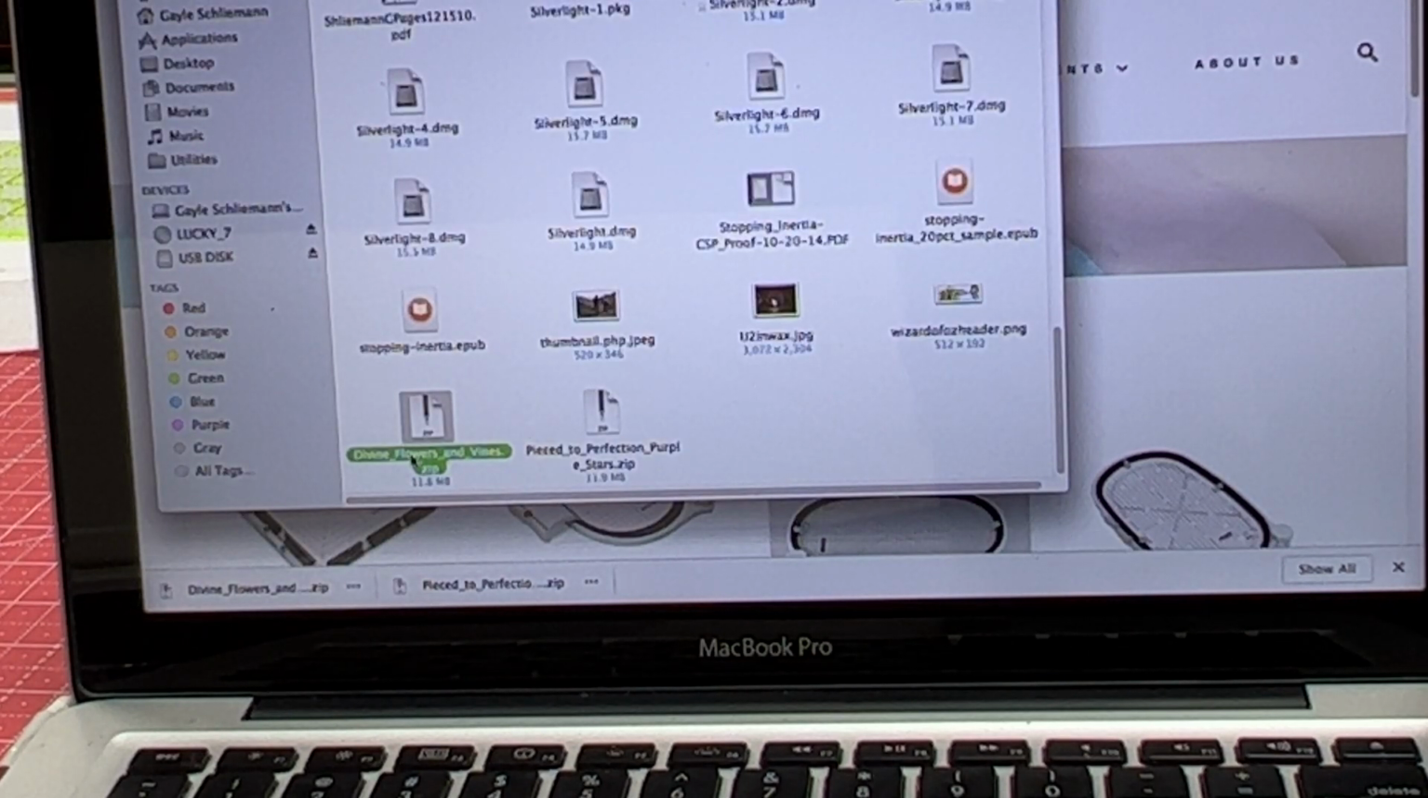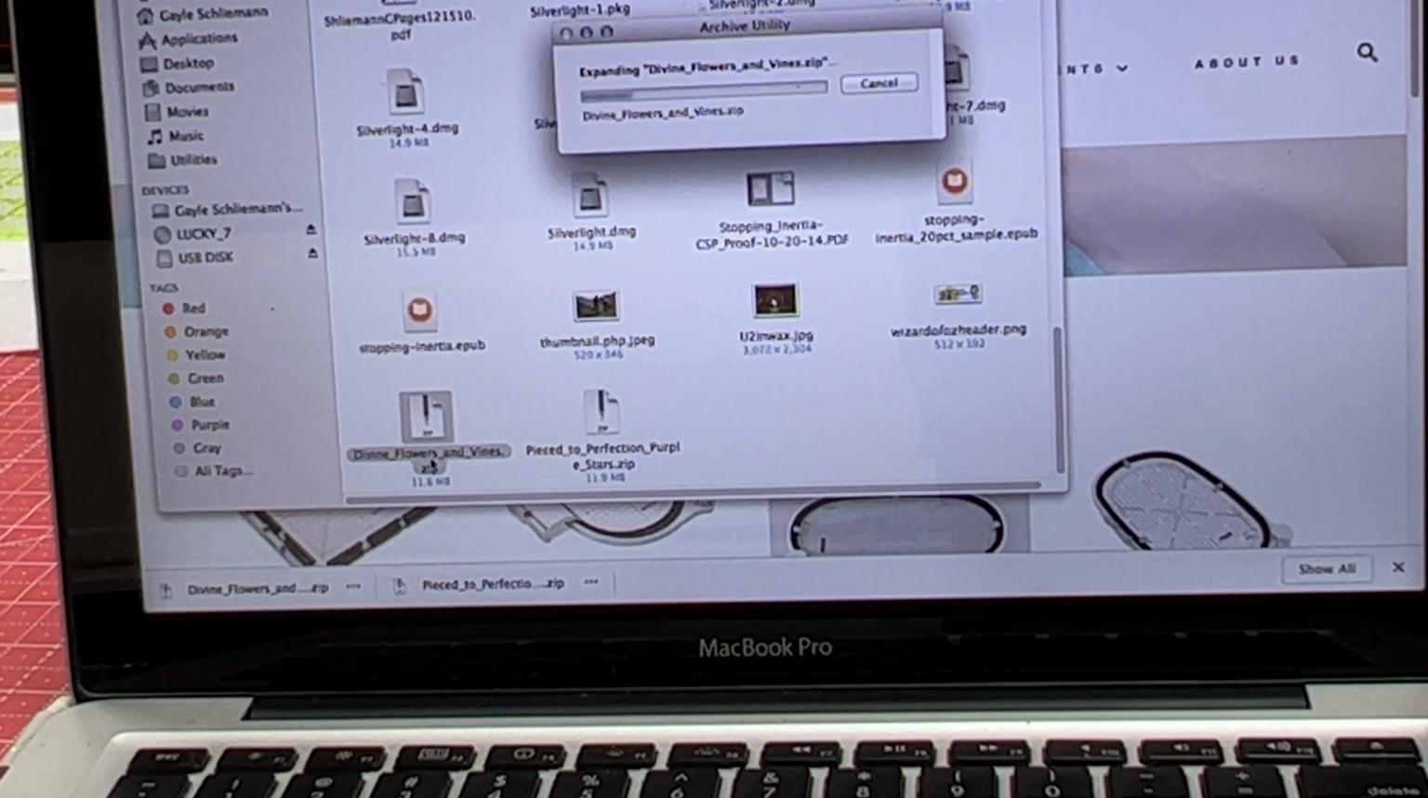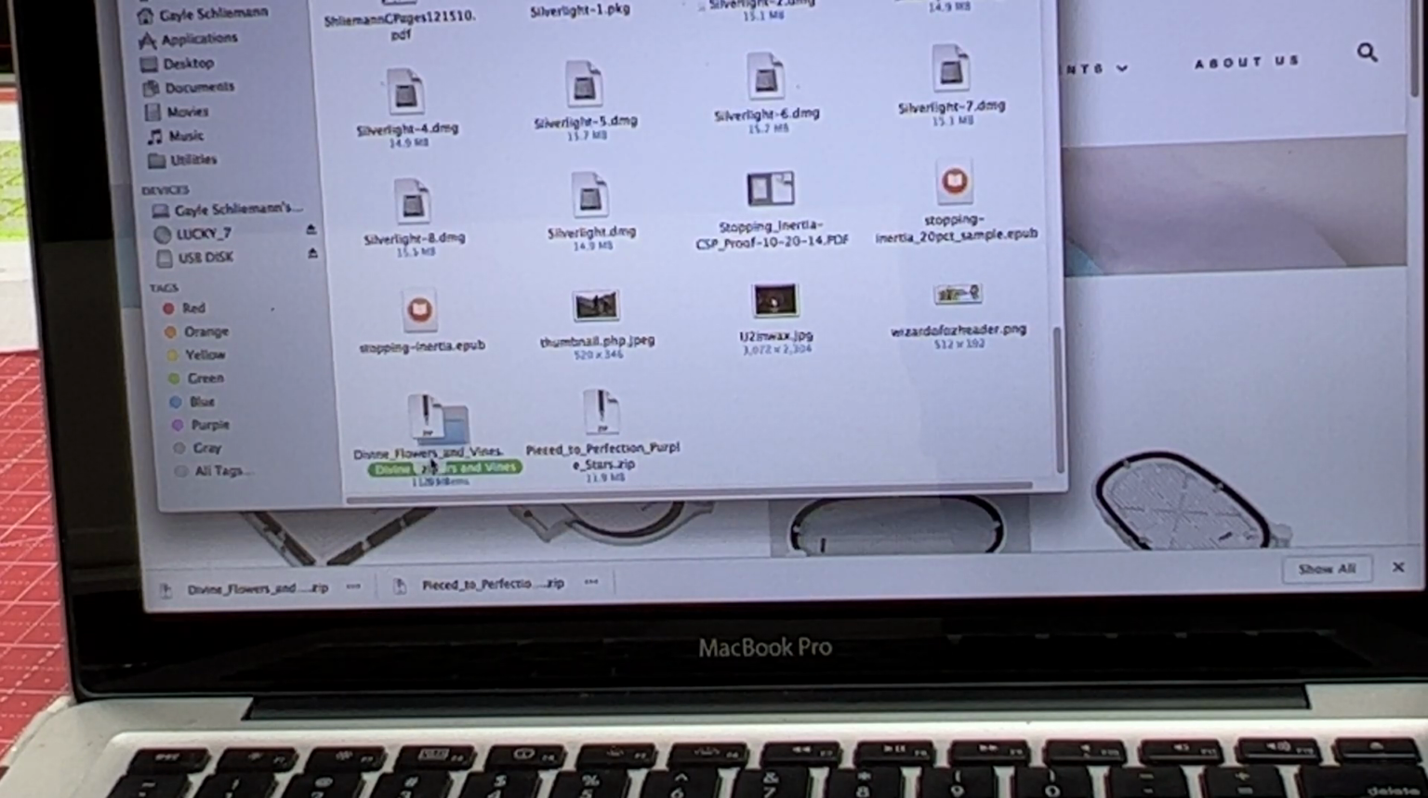Then I see that this is green and highlighted, and at the very end, it says zip. In order to unzip on your Mac, you're simply going to double click. Then that is going to extract those files.